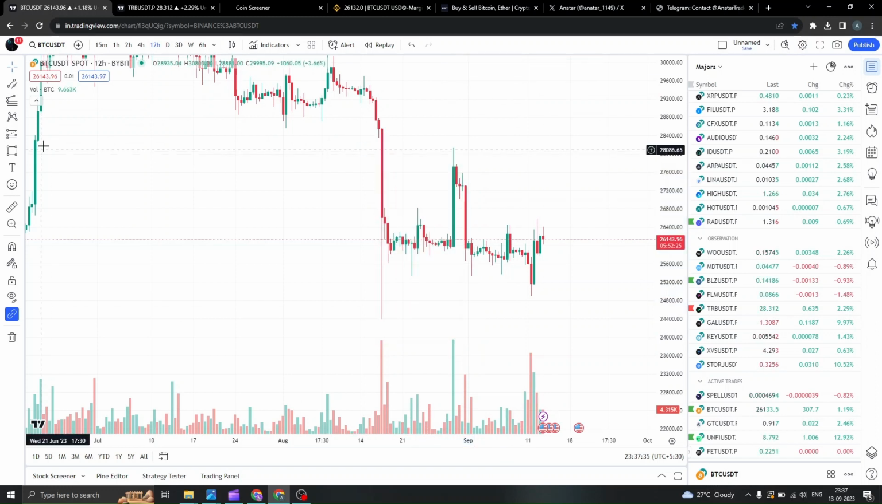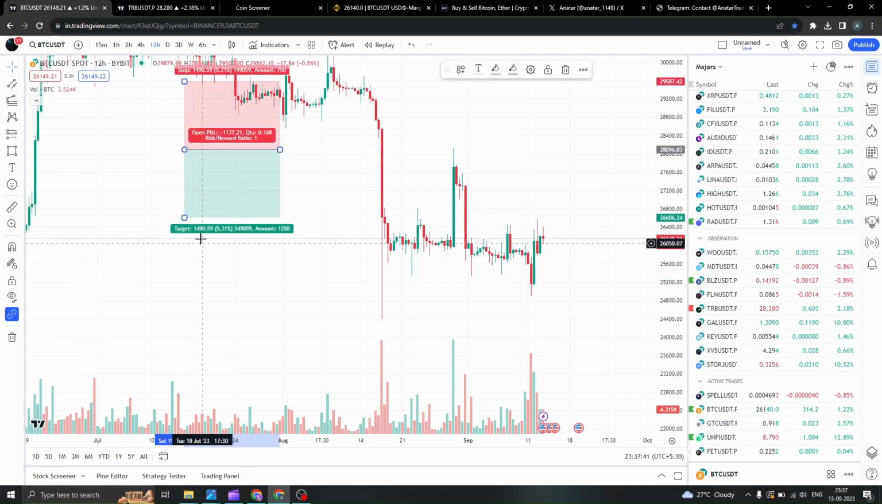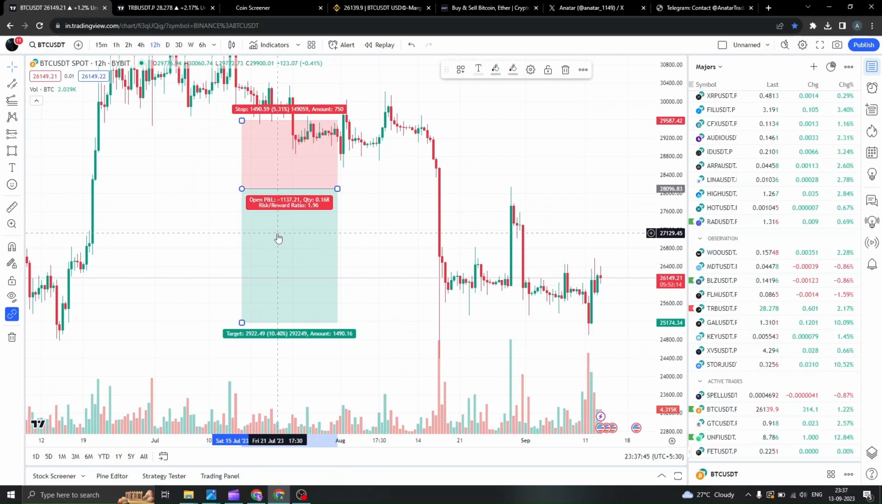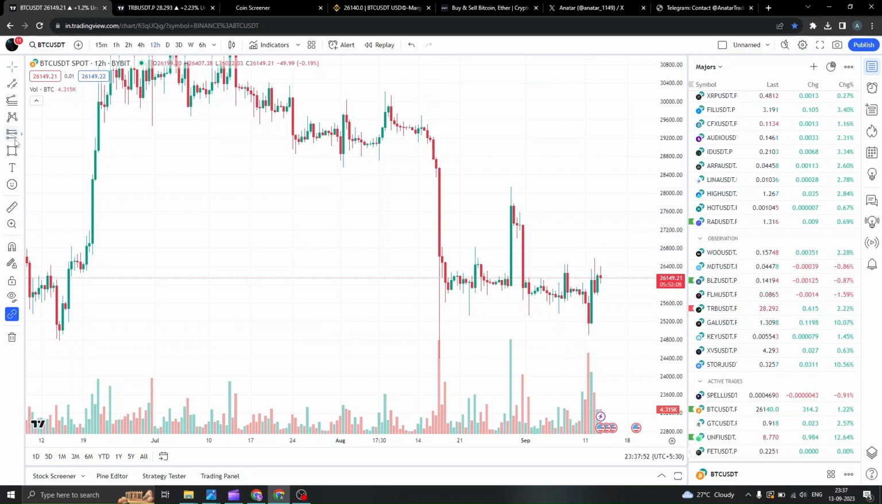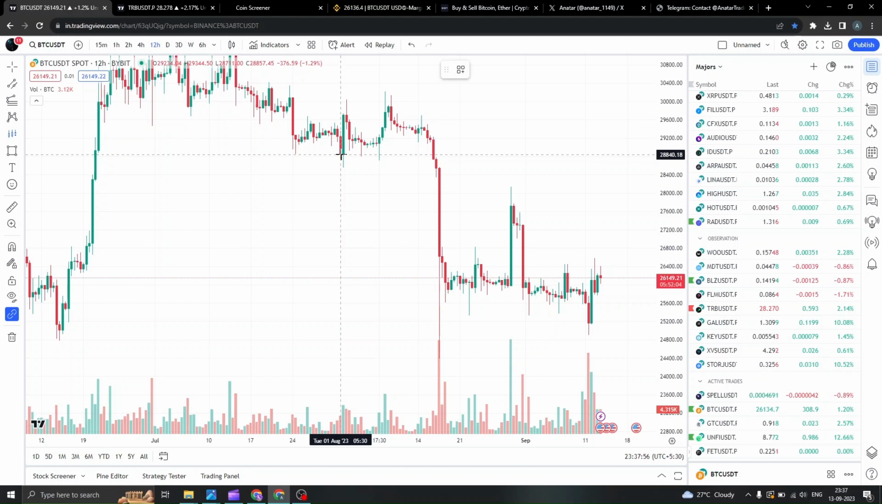So this is very useful. Similarly, just like this long position, there is short position. So you can take a short and then you can check your risk to reward ratio, your PNL at your mark levels, etc. And there is this forecast, which is basically used to draw your projection that you're showing from where to where price is gonna go.